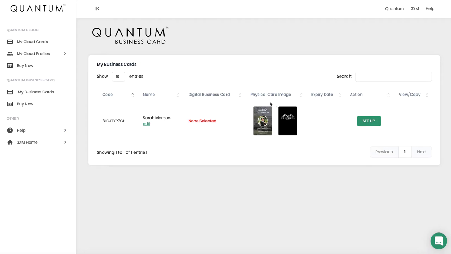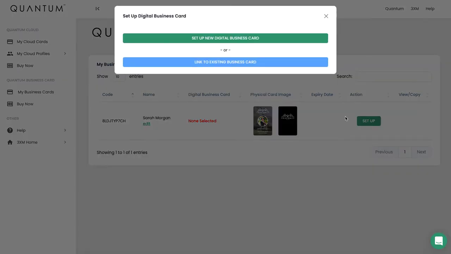You can see the images of the card back and front and the name that we gave it in the cart. So as you can see, there's no digital business card created for it yet. So let's go ahead and click Setup. Now, if for any reason you needed a duplicate card or a replacement card for someone who lost theirs, you might want to link it to an existing business card. But in most cases, you'll be setting up a new one.